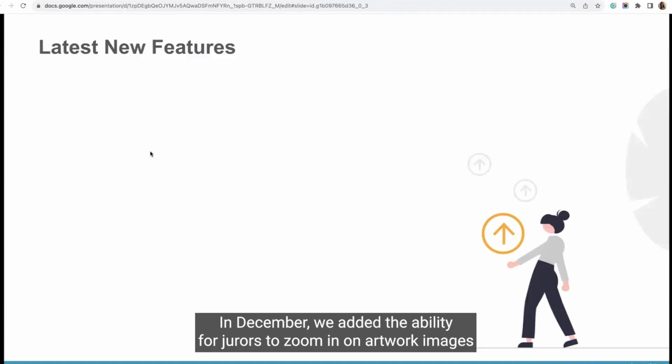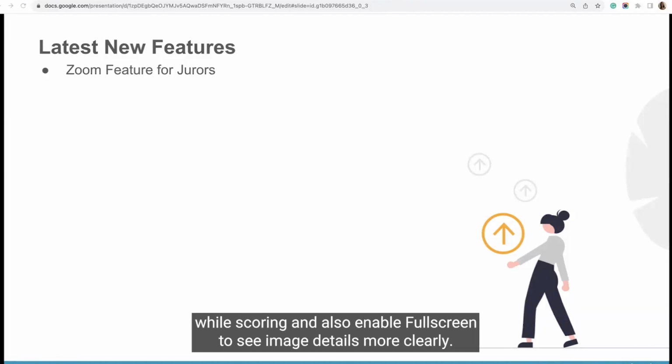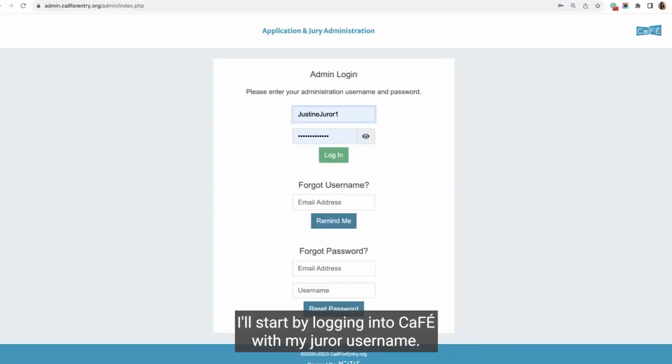First, in December, we added the ability for jurors to zoom in on artwork images while scoring and also enable full screen to see image details more clearly. So let me demonstrate this Zoom feature for you so you can see it in action. I'll start by logging into CaFÉ with my juror username.